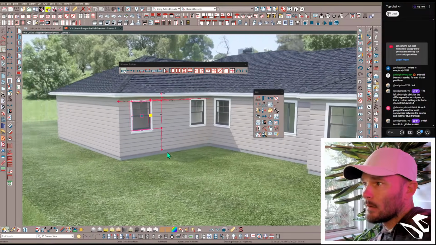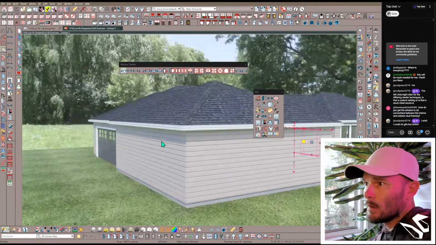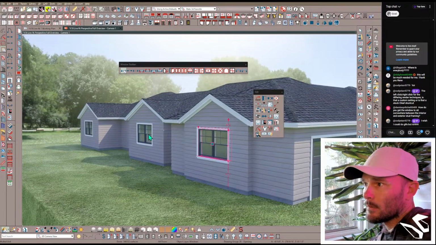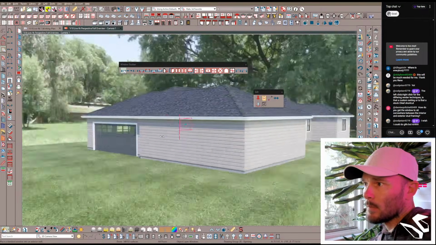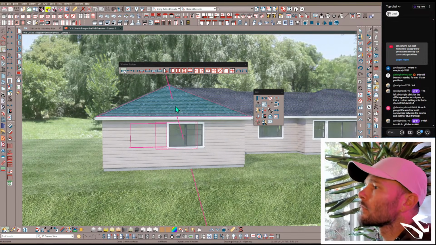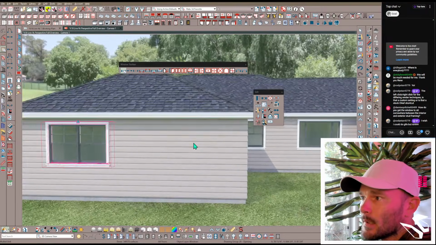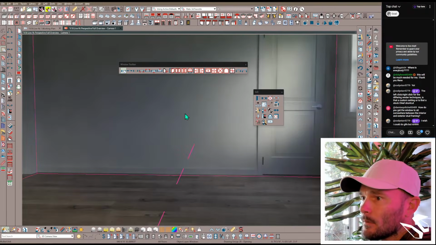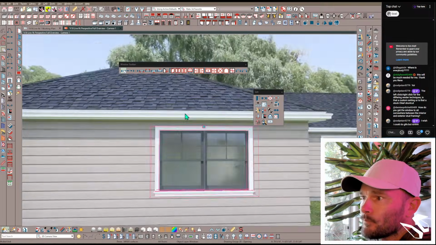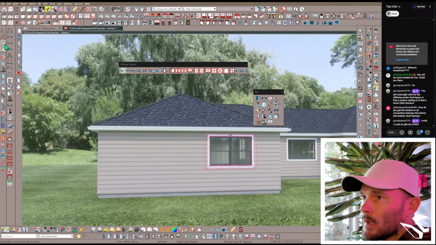Not sure. Maybe we'll do this. Copy paste. Center that up. And actually that needs to be centered on this. I want one picture window.